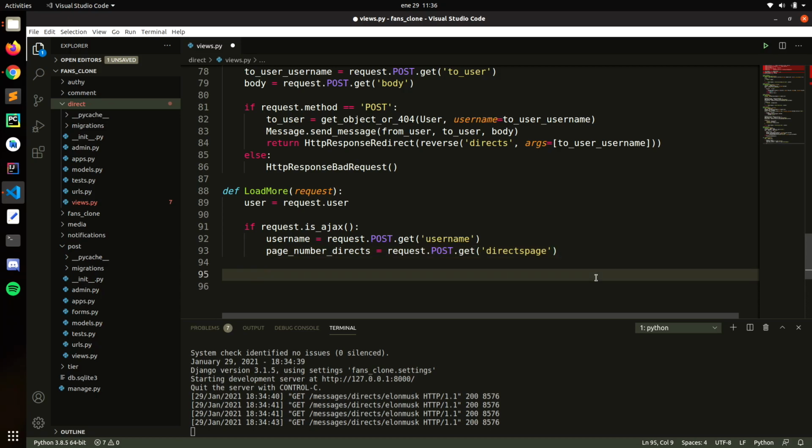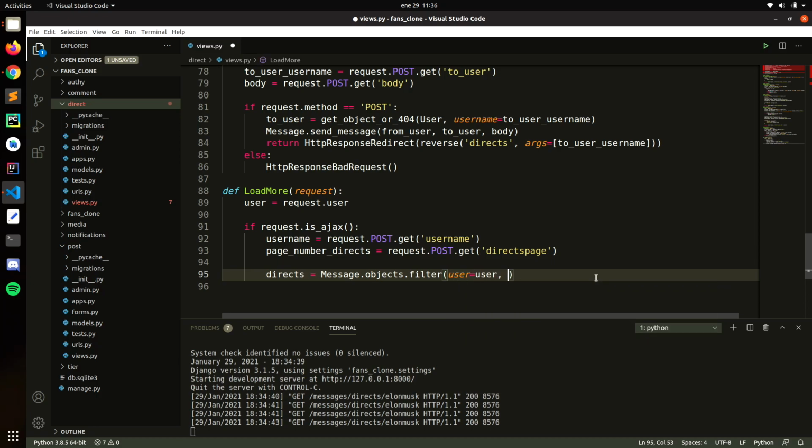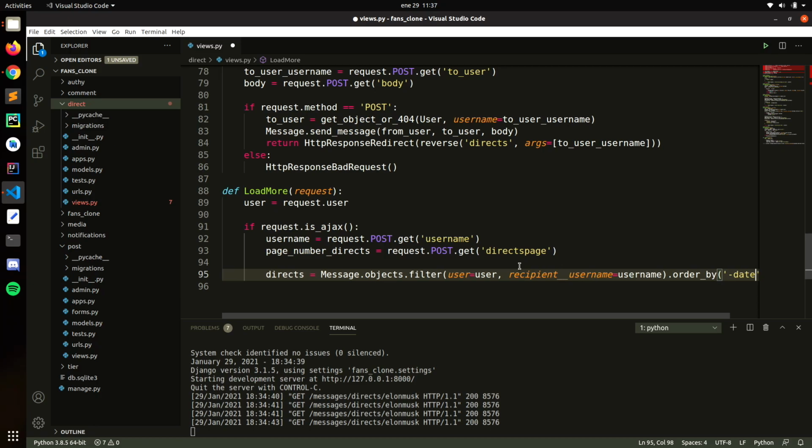So yeah, so now direct will be Message.objects.filter. User will be user. Recipient username will be username, and then order by minus date.